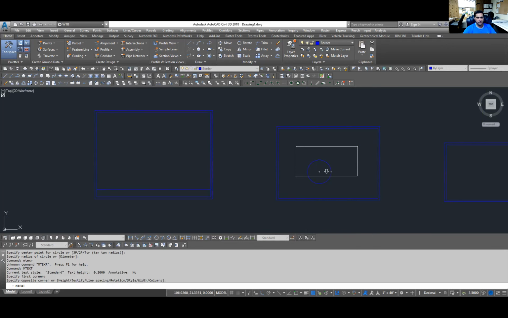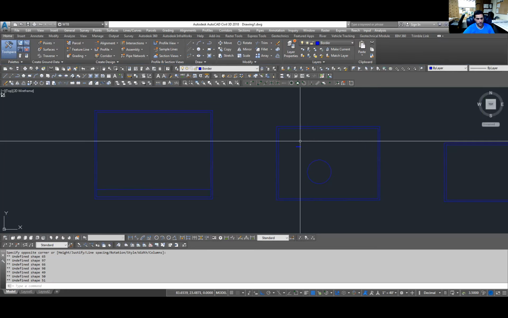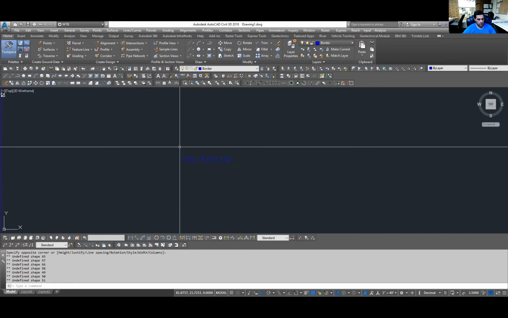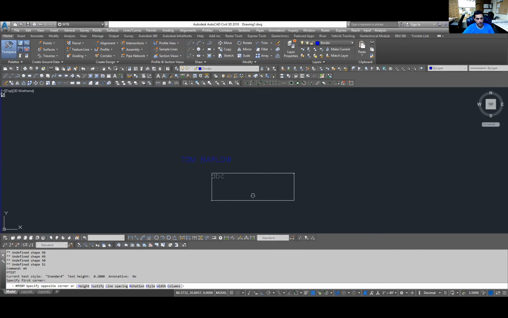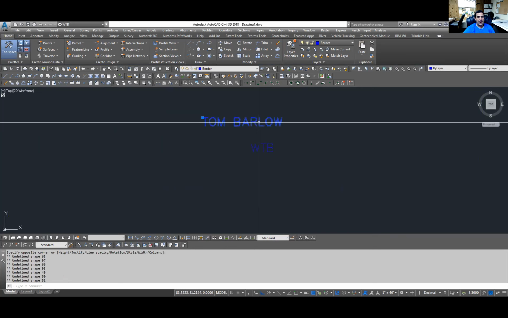mtext is a text editor that looks kind of similar to a word processing program. It doesn't have all the bells and whistles that Word does, but so I'm going to zoom in and I just wrote my name. Or I could write my initials. Okay. How tall is this?